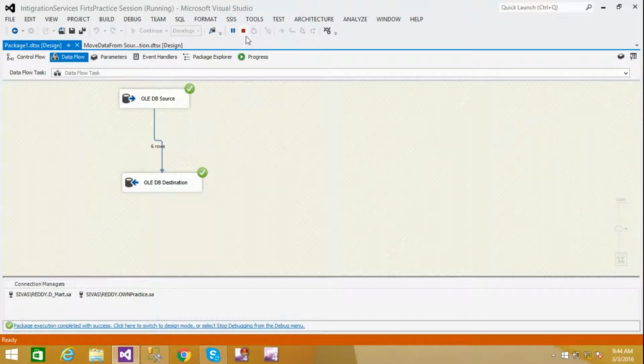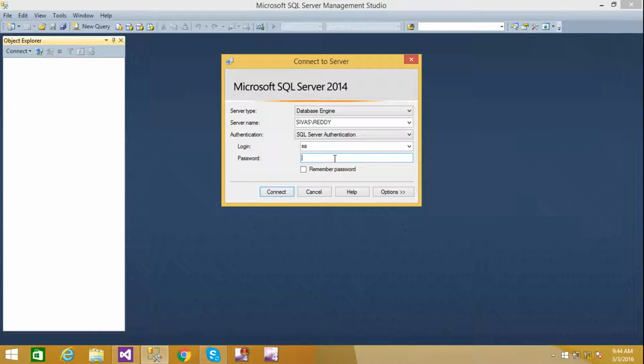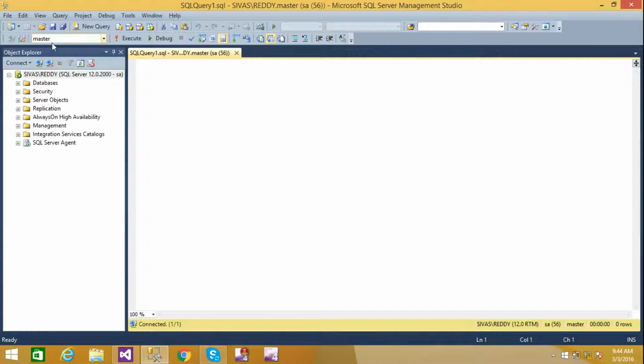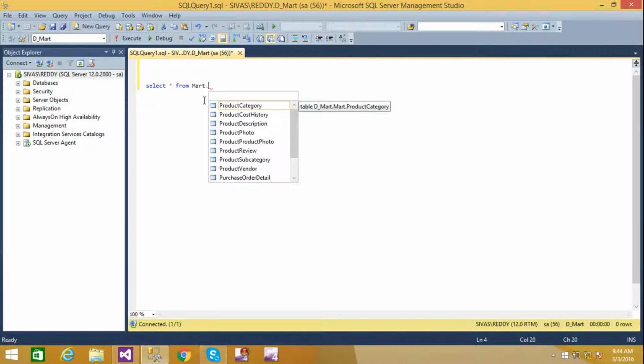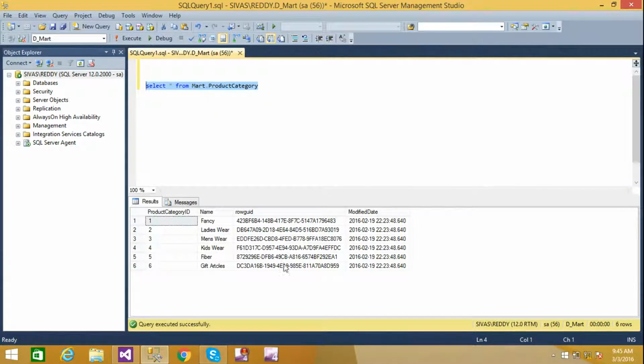Let's see what data is available in the source. Let's go to SQL Server and connect. What is the source database? DMART, right? Yes. I want to connect with the DMART. In DMART, what is the source table? Select star from the Mart schema, product category, right? Yes. See here, you can see 6 records with 4 fields.